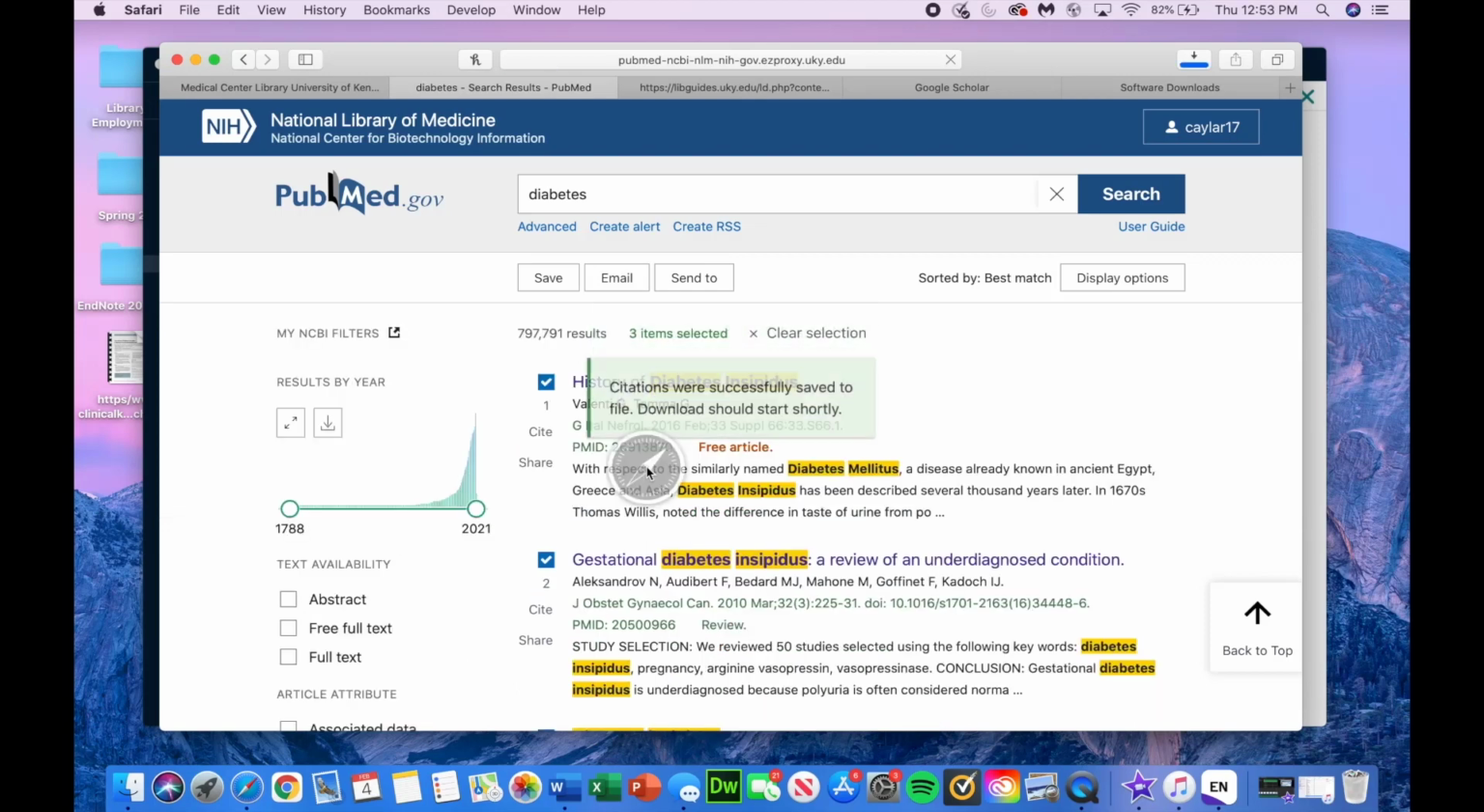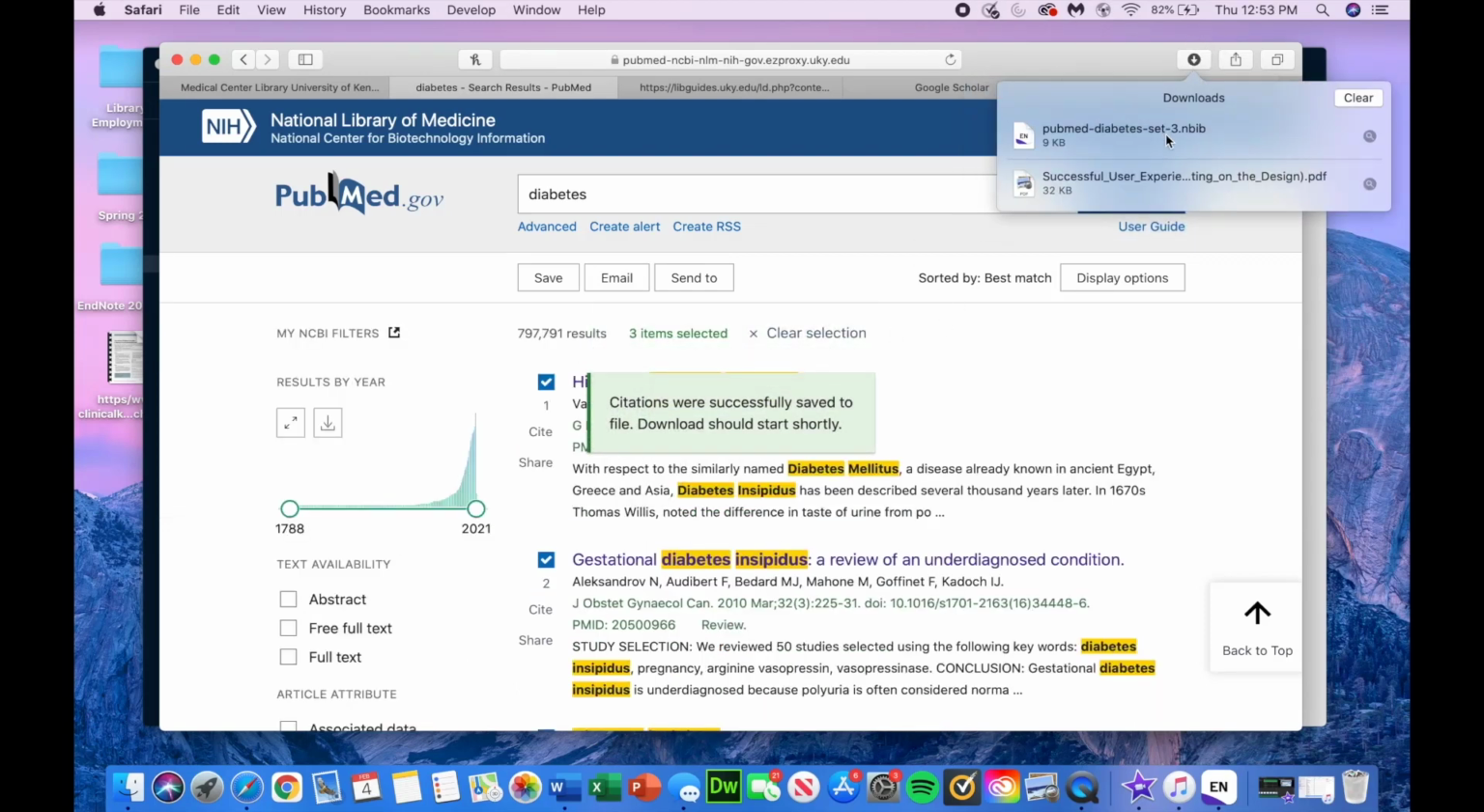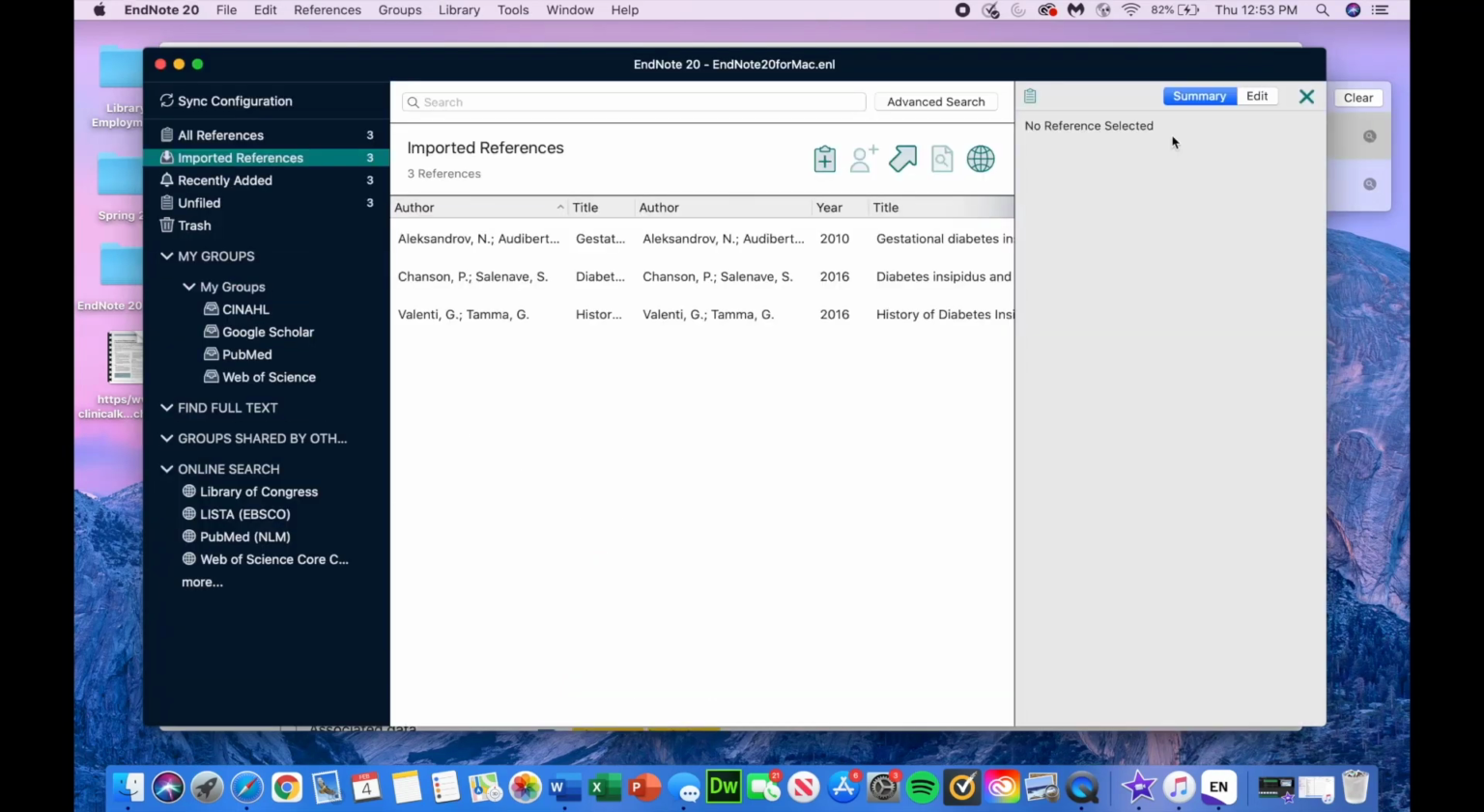Finally, select Create File, and then open the download file into EndNote by going up to the top of your web browser and choosing the Downloads arrow, and then double-clicking the downloaded citation that we just created.